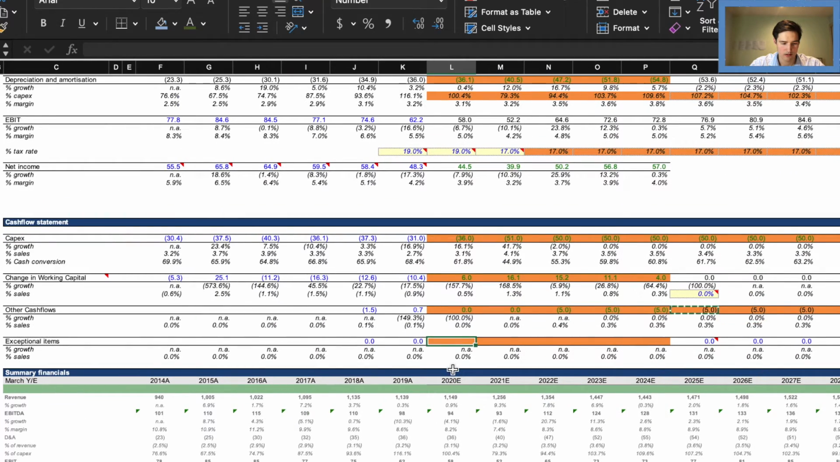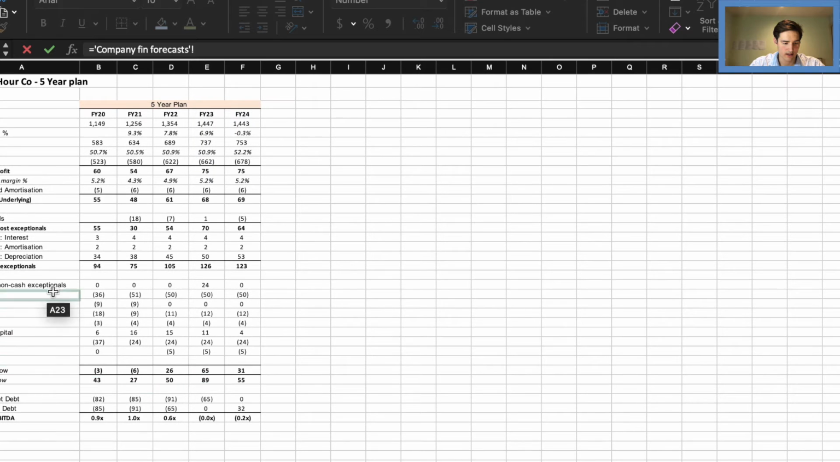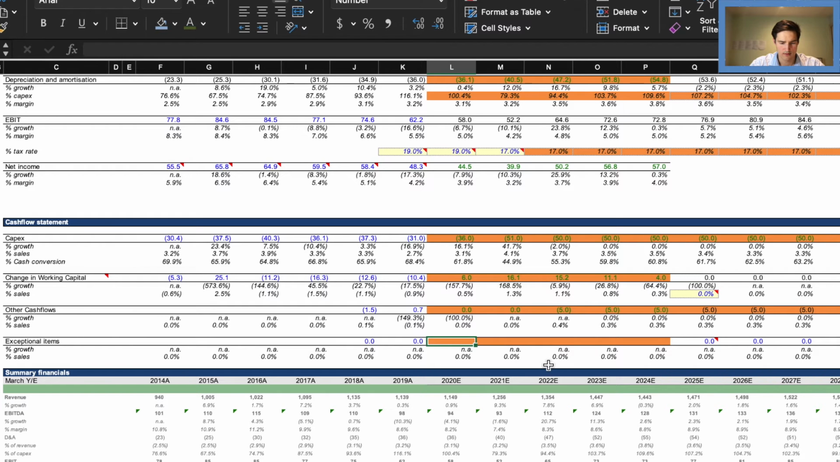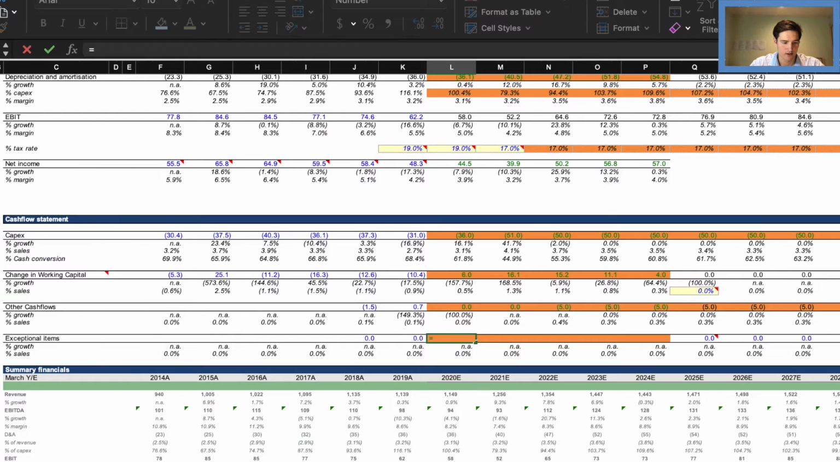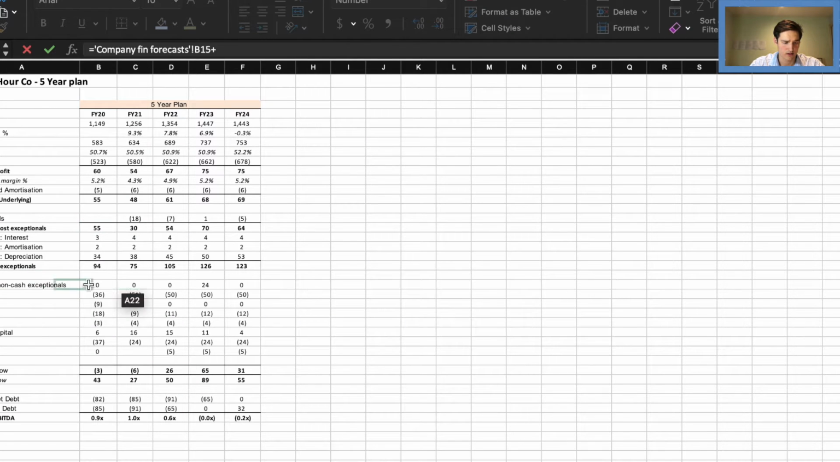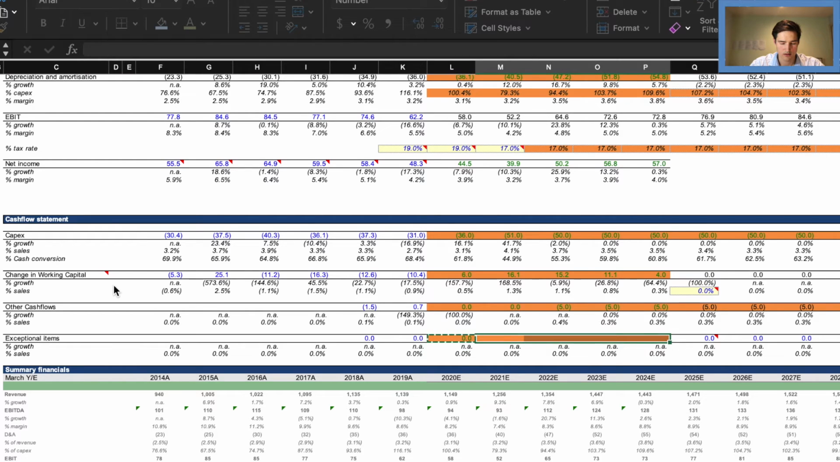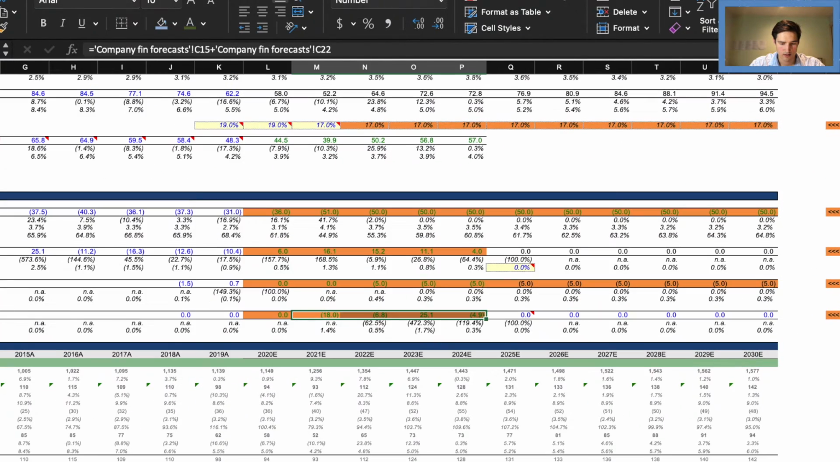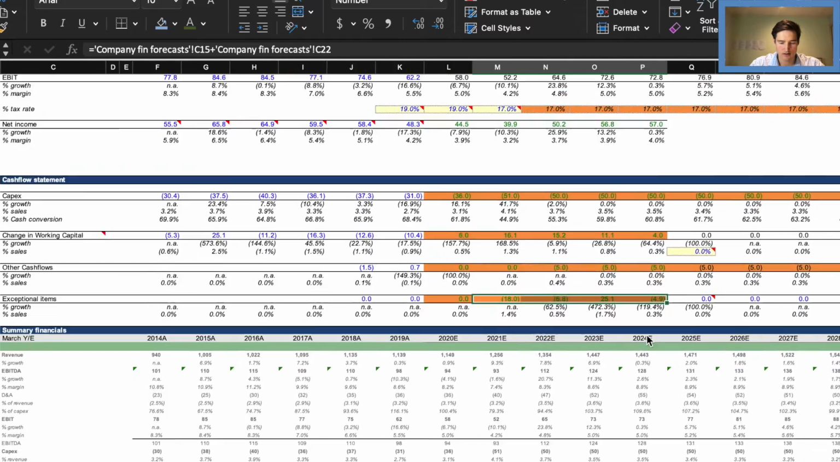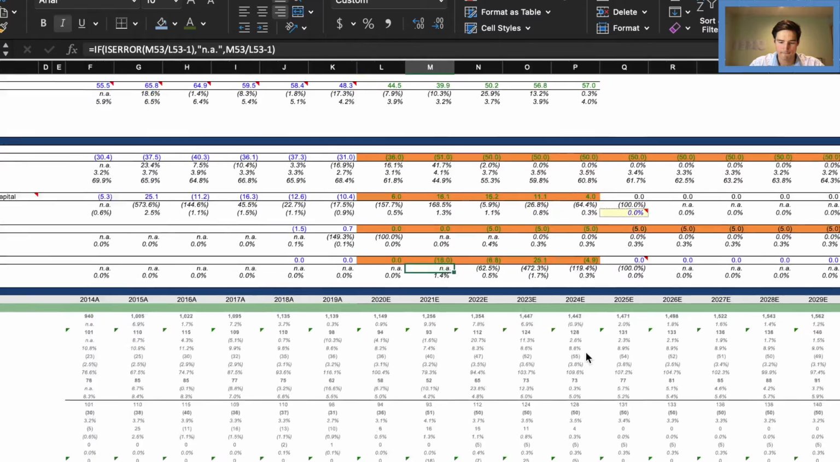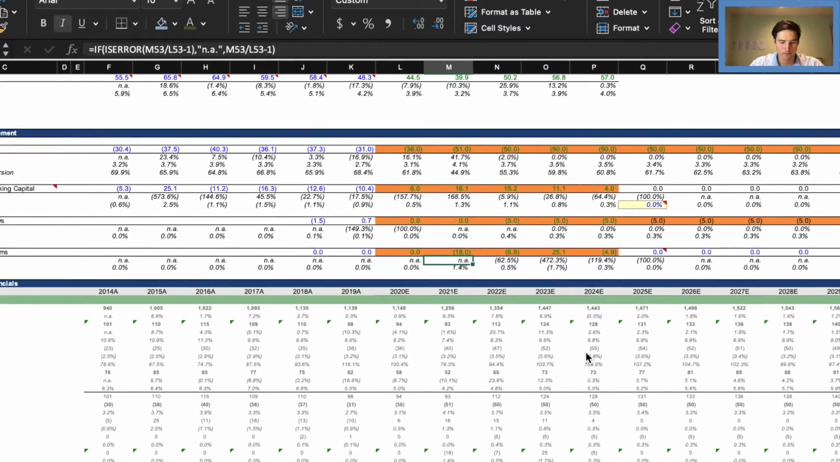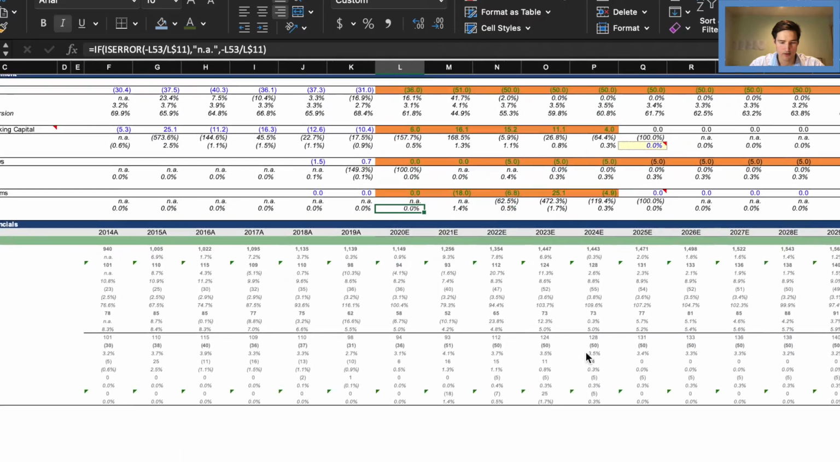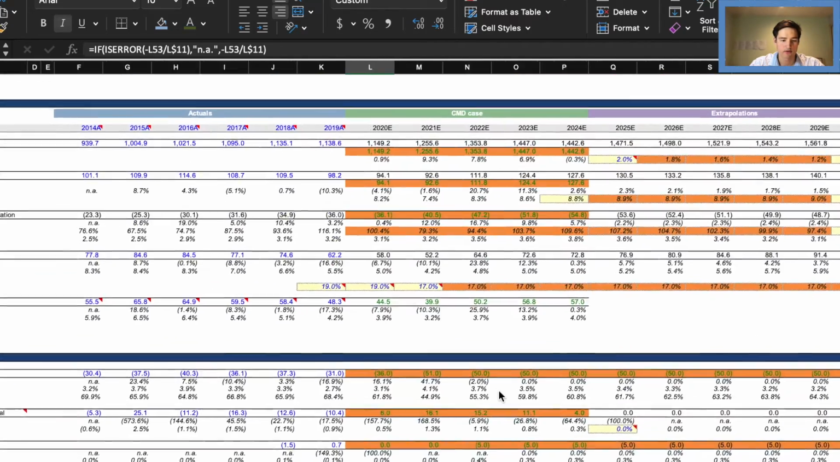Exceptional items. Now here we need to add 94, the exceptional items up here plus non-cash exceptionals. Exceptionals plus non-cash exceptionals. Okay, all the way across. Great. And the assumption is zero from then onward. Okay, so that is this slide done. Now we can move on to the next tab.